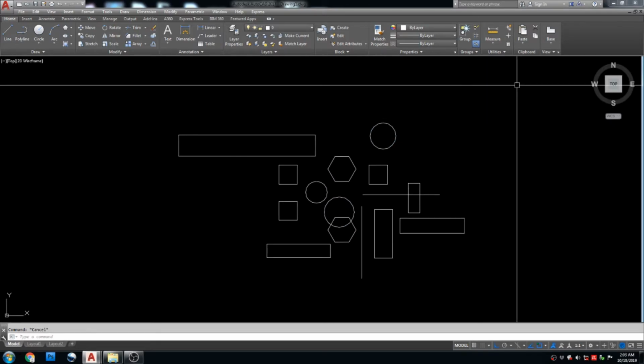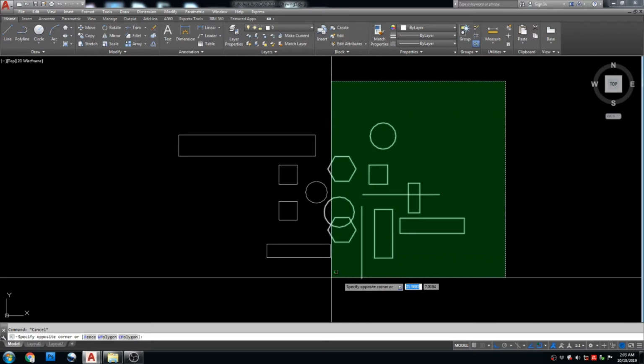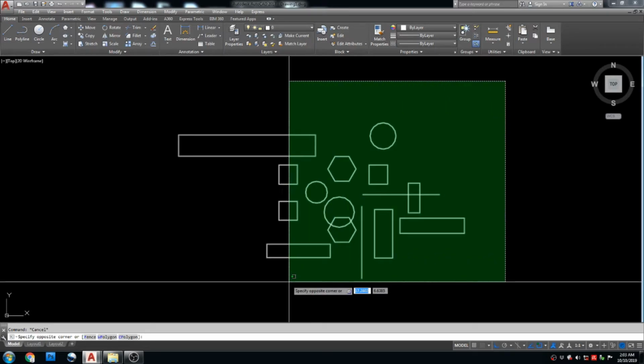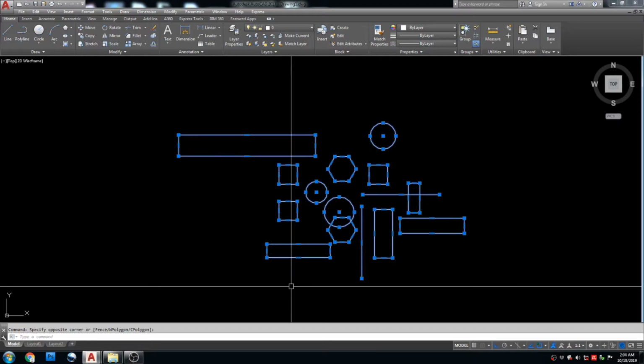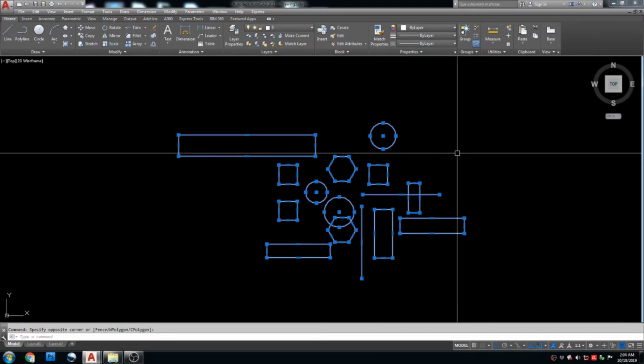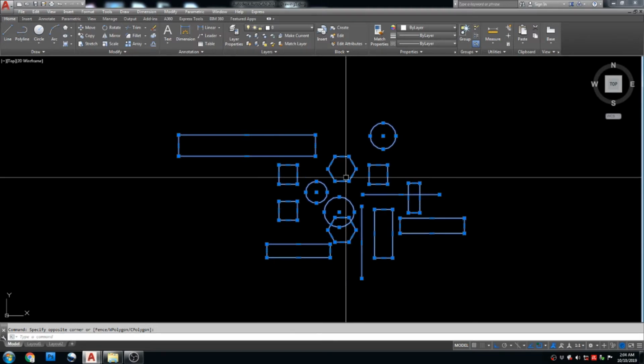Let's pick in here, pick and release, drag our cursor up to here. There are a lot of objects inside my window, and there are 4 objects that are partially inside my window. Let's try again. Pick and release here. All objects were selected.